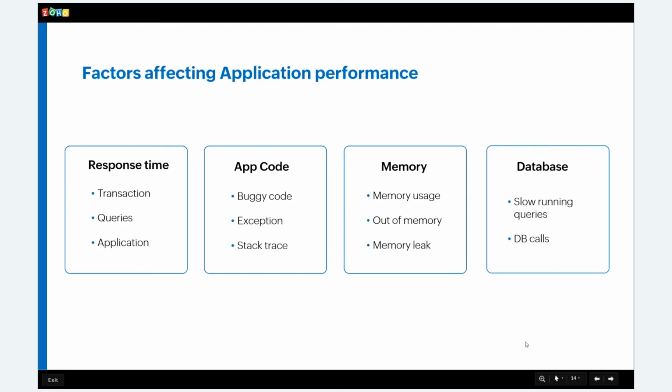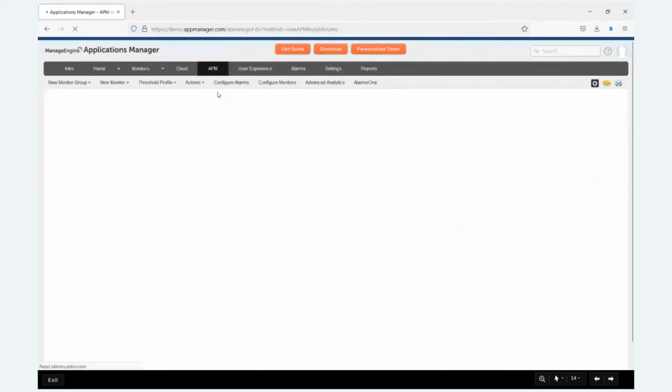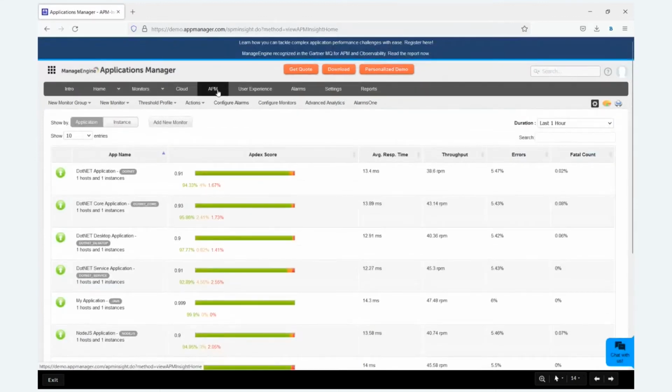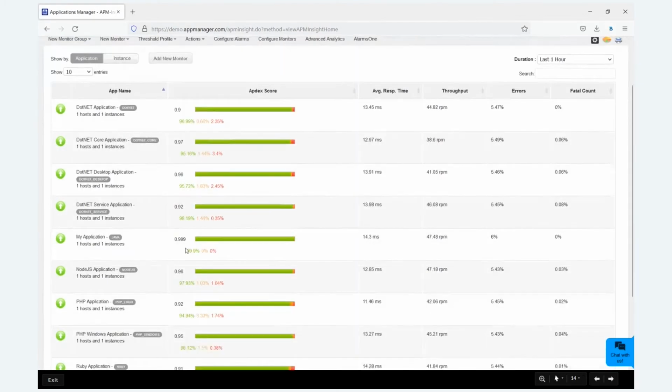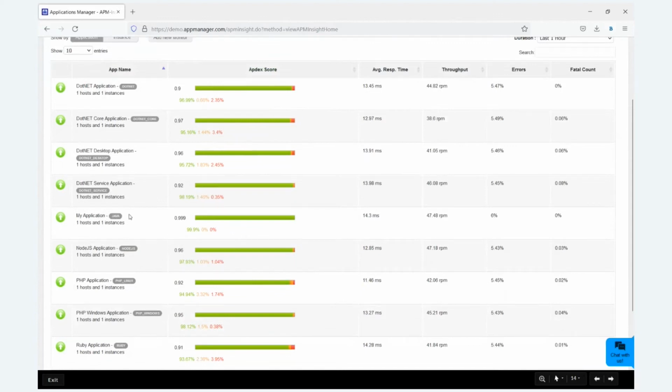Let's quickly go to the UI of App Manager and see how it looks. We have a separate tab called the APM Insight tab. I'm showing a demo from our demo site, demo.appmanager.com. It's a public URL. Once I complete this demo, you can also go to the demo site and click on the APM tab, where you can see all the details that we have already installed and configured in our demo setup. I'm just going to one of the Java applications.